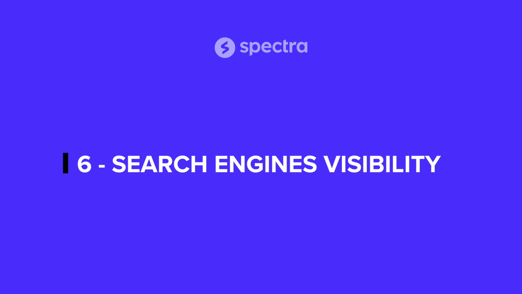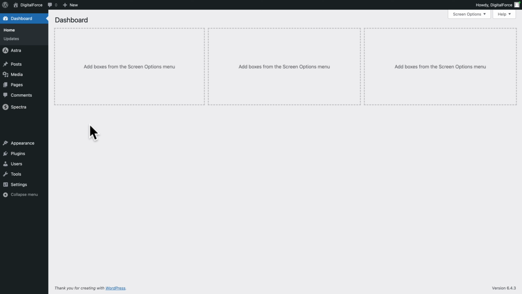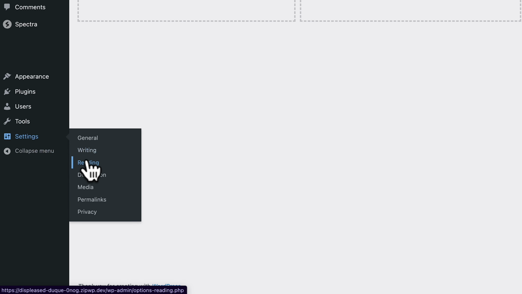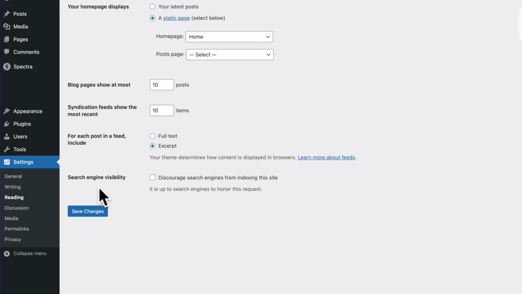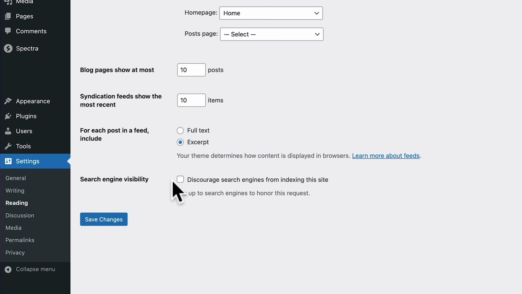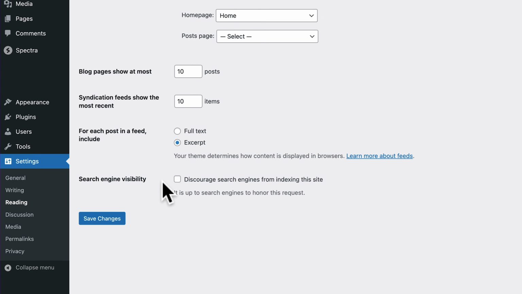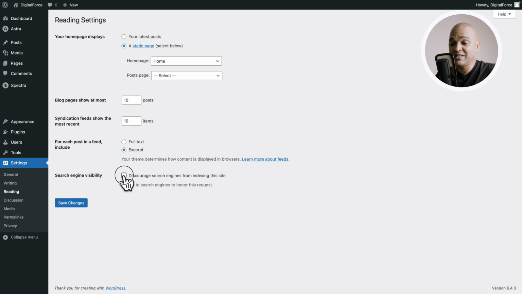Next, make sure your website is visible to search engines. In WordPress, you want to go to Settings, Reading, and right here you see the search engine visibility option. Make sure this is not selected. Usually, when we start a project, we select this option so that we can build the website quietly without anyone knowing. So make sure you unselect this option and then click on Save Changes. Because if you don't do this, search engines like Google may not even know that your website exists.